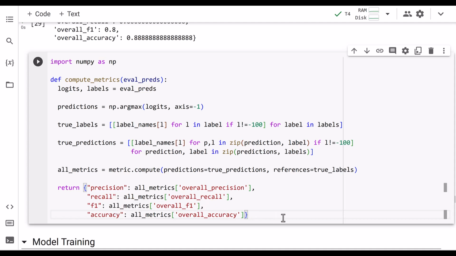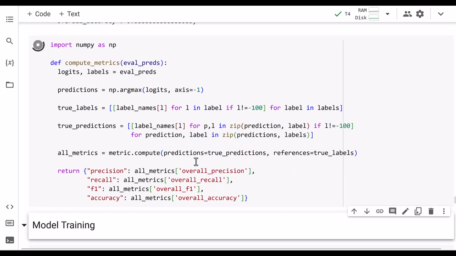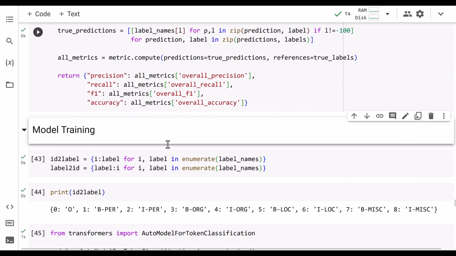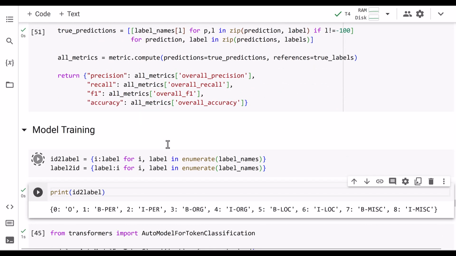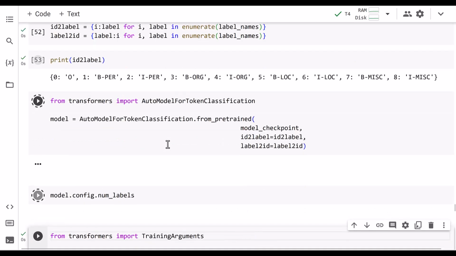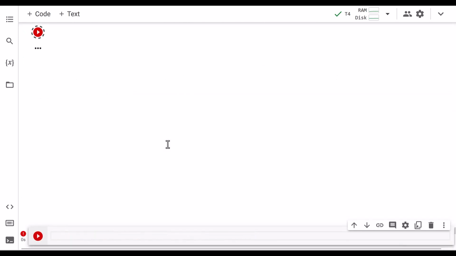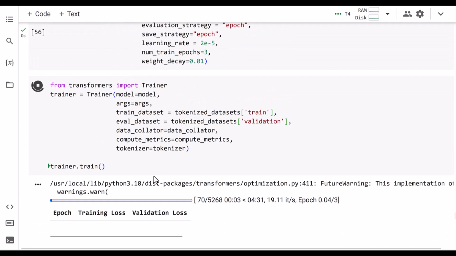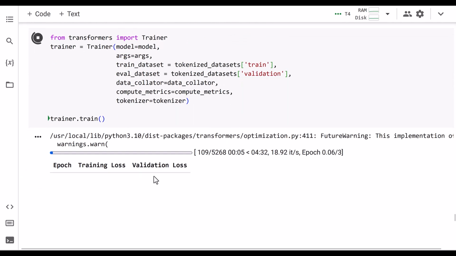Okay, once these things are done, I'm just going to run this cell, and thereafter I'm moving to model training, and then from transformer, model config, and then here we come. Okay, so now the training has started. Again, it's going to take a few more minutes. We have just modified our code 2 or 3 times. Okay, let's wait for training.